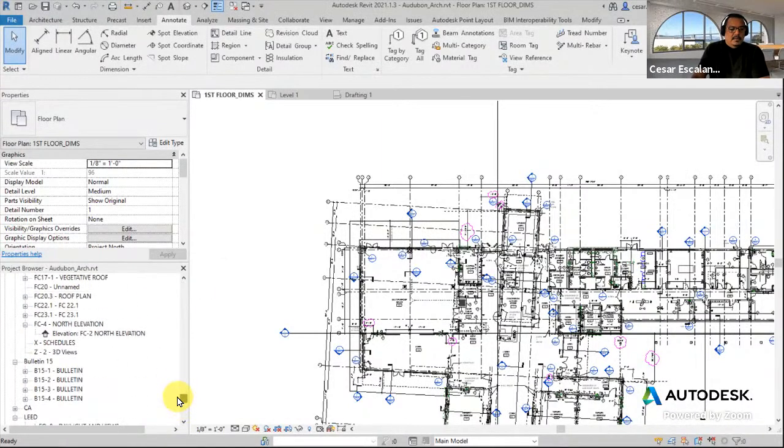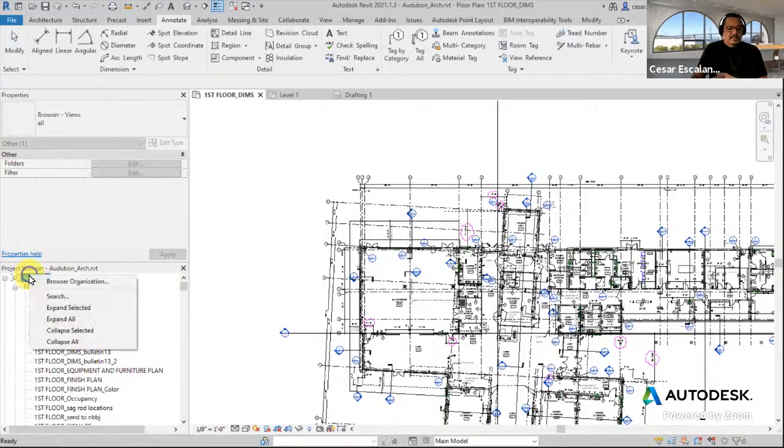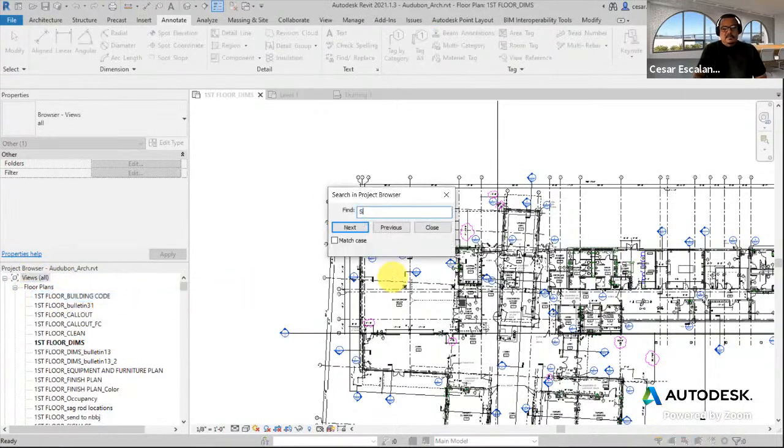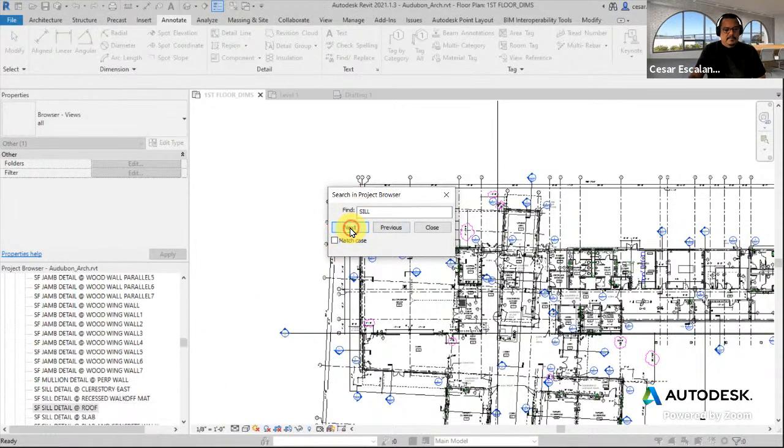and in it's called Seal. Search Seal. And there's a lot of seal details here.